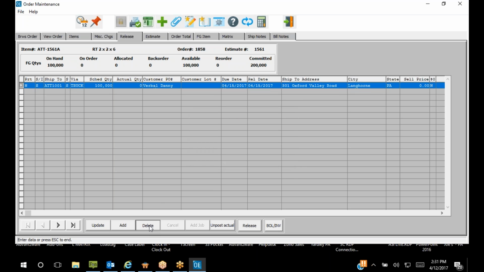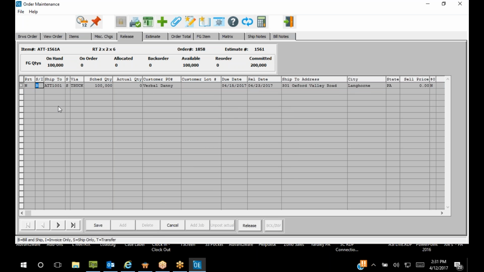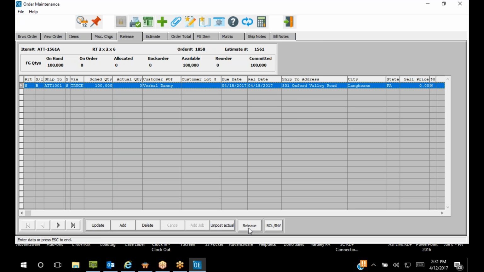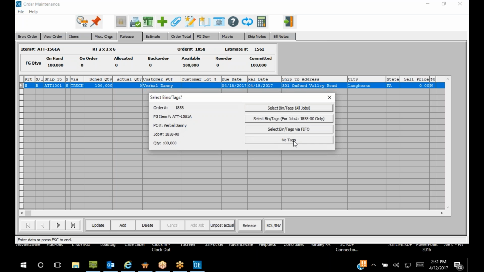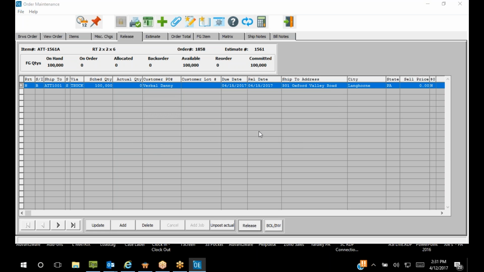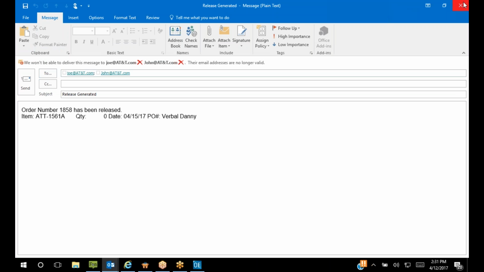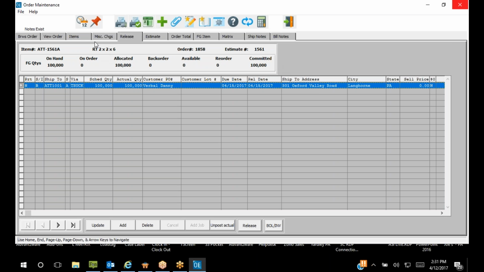And I can actually delete both of these, and I'm going to add a new release, and I'm just going to do the normal process, which is a bill and ship. So now I've said this is a bill and ship, and I'm going to go ahead and ship 100,000. And what I'm going to do is I'm going to say release, and I'm going to release it to this ship to. I'm going to say no tags in this example, okay? And again, I get an advanced ship notice.